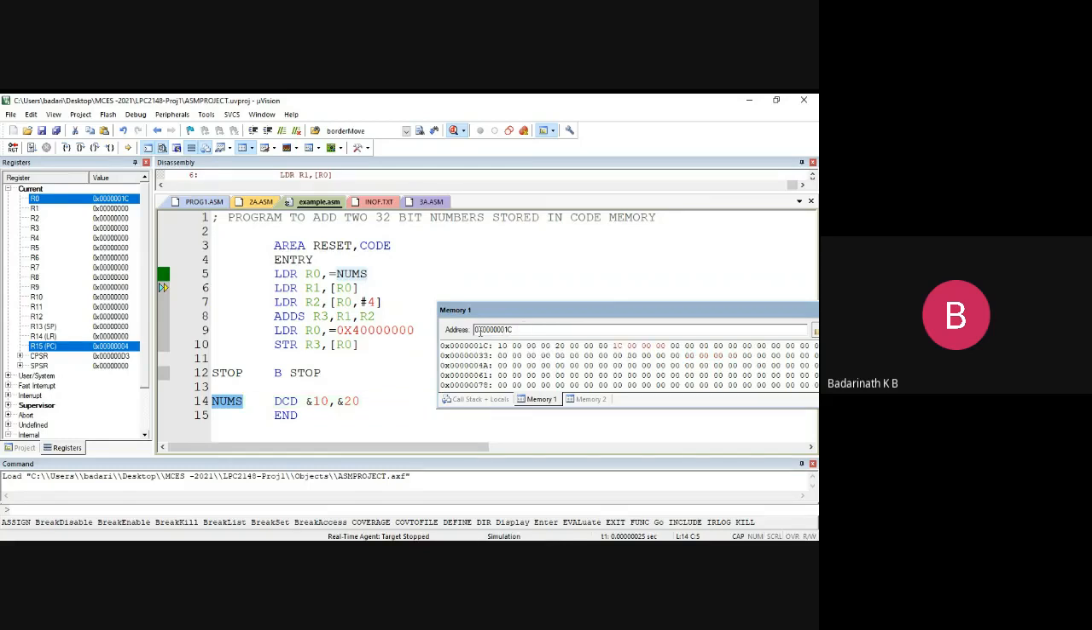See that. The moment I type the address corresponding to nums, I got my numbers. What are the numbers? 10,000 is the first number, in little endian format. Next, 20,000 is another number. So I have got two numbers which I have stored in the code memory. That means this data is stored in the code memory. This gives me clarity that at the end of the program, my numbers are stored in the code memory.